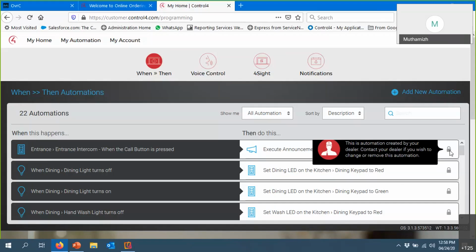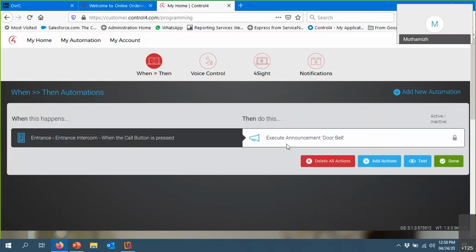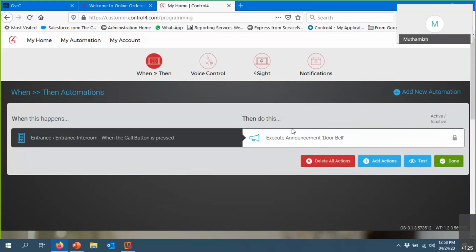So this automation is created by your dealer. Contact your dealer if you wish to change it. So that's what it is like. And if I select it, it will open up here. So it won't allow you to delete anything from here. But on top of it, you can add some actions and you can test it if you want, but it won't allow the dealer's programming to be deleted.